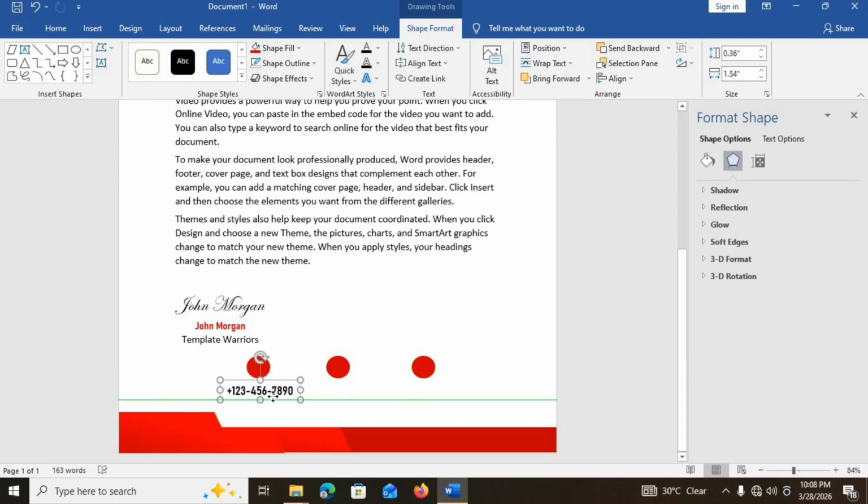Alright, so this one will be the phone contact. With this one, that will be the email address, info@gmail.com. And lastly to the right, that will be the location. So I'll go with Anywhere City 112.